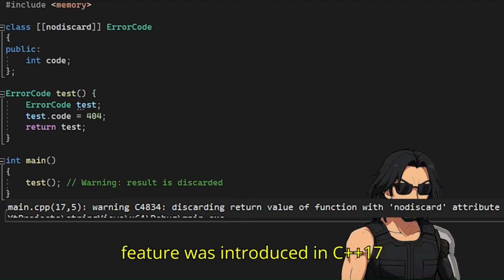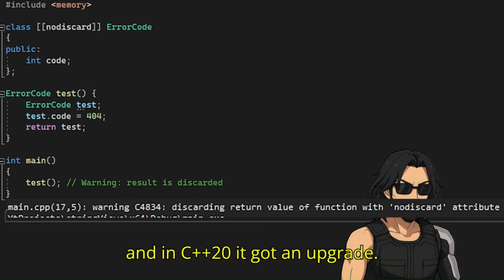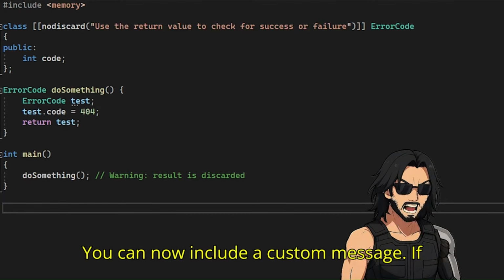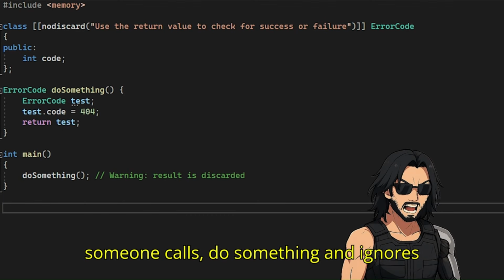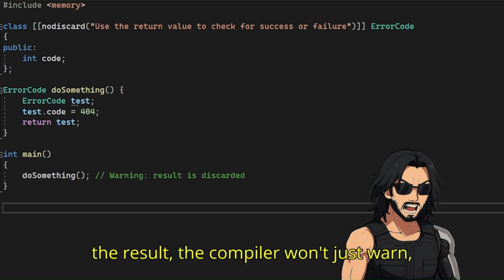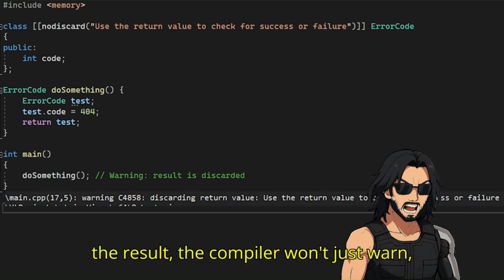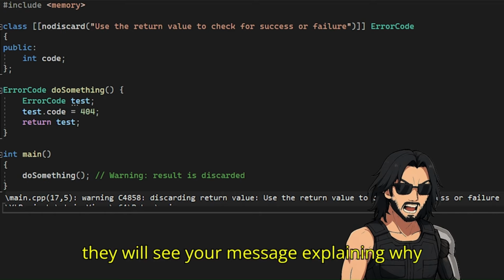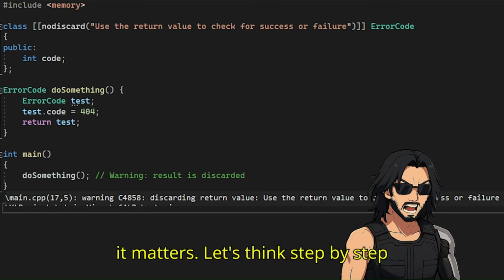This feature was introduced in C++17 and in C++20 it got an upgrade. You can now include a custom message. If someone calls doSomething and ignores the result, the compiler won't just warn, they will see your message explaining why it matters.